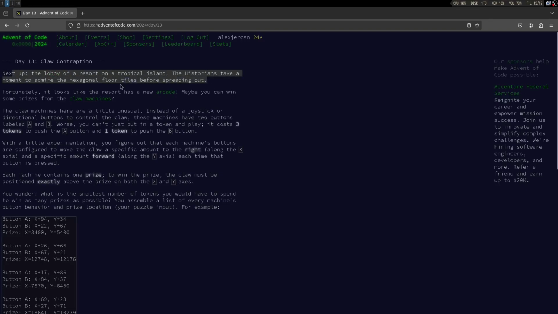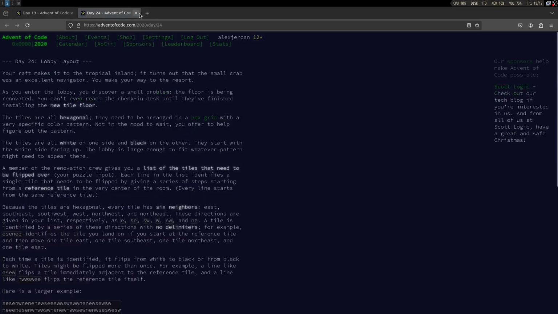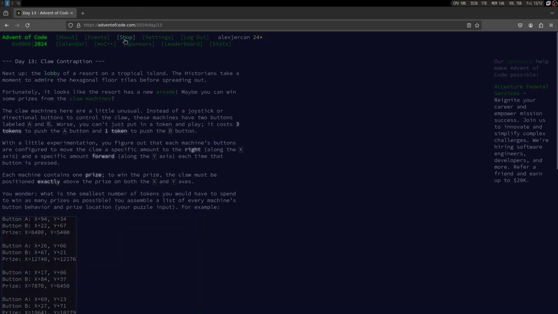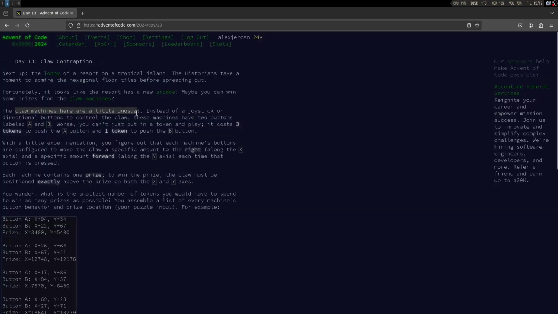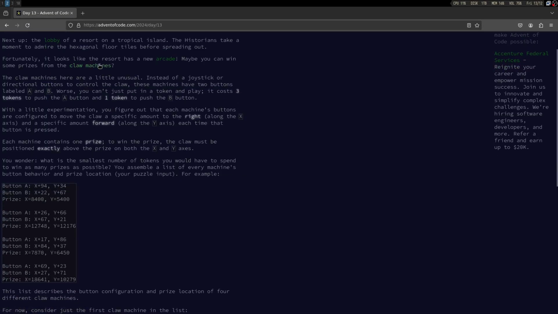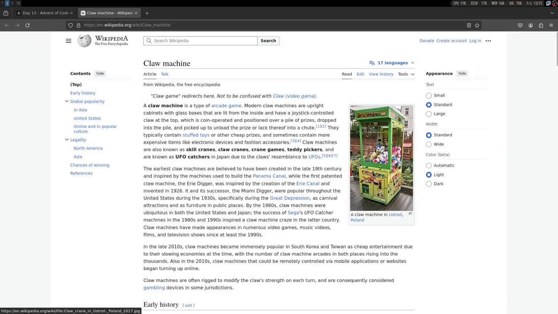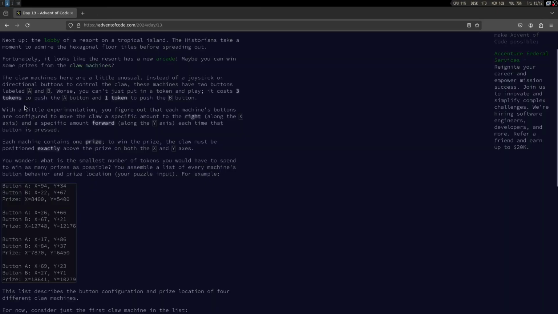So we get into the lobby of a resort. This is another Advent of Code day, interesting. Some hexagonal floor, and then we find an arcade, and there are some claw machines. I think it's like a Wikipedia thing. Okay, so it's those crane machines that get a prize, and you have buttons to move them.